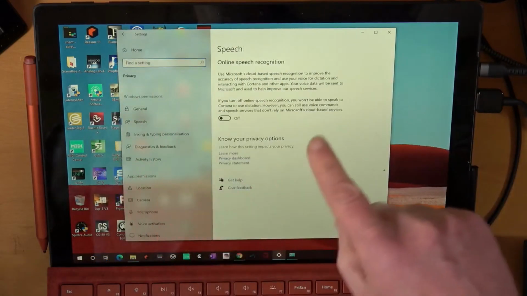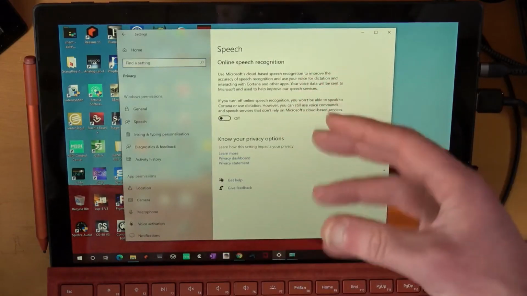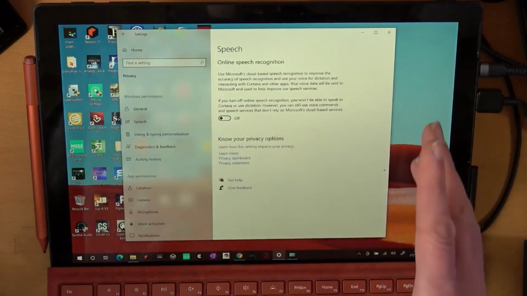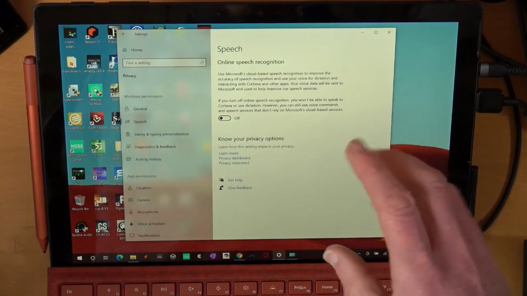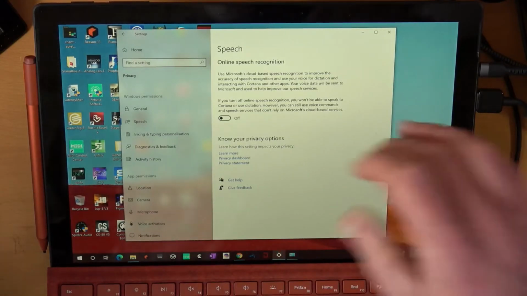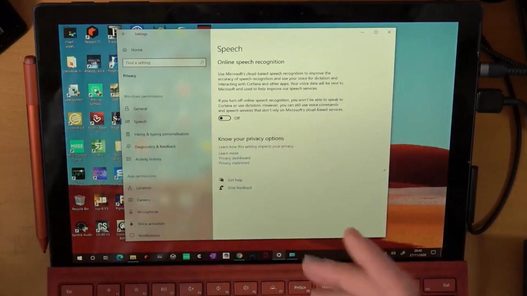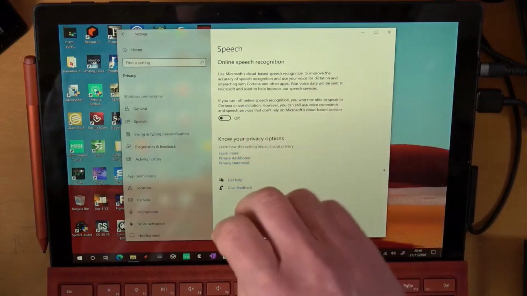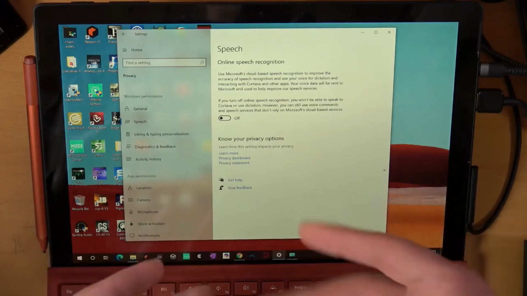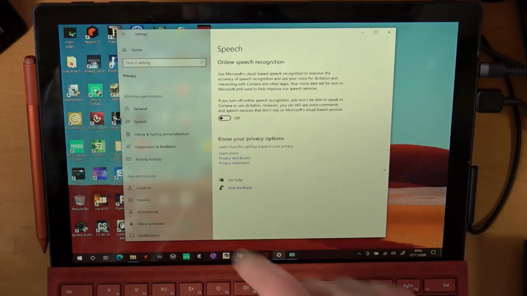Speech. Online speech recognition. You can turn that off. This is to do with Cortana. Now Cortana is Microsoft's answer to Siri or that Amazon one. It's very useful in a work or media-based situation, not so useful for making music. And so you can turn that off so it doesn't try to do anything in the background. You don't want Cortana mucking around in the background, so turn that off.